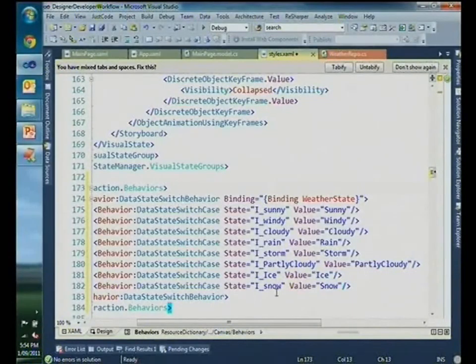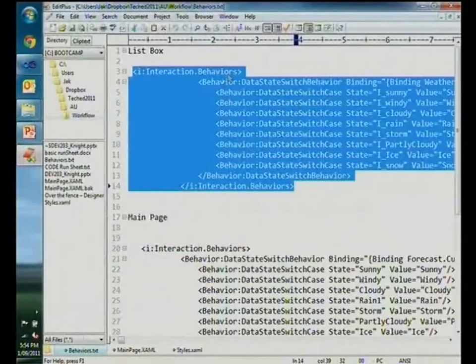Then I say, if it's sunny, go to the iSunny state. Alex did that bit. I did that bit. But right up front, we decided what those names would be. So we didn't have to sit back and ask, what's the sunny state called? We already knew that from the get-go.